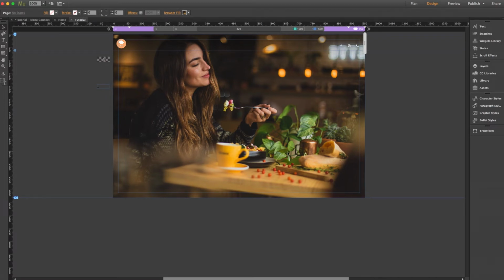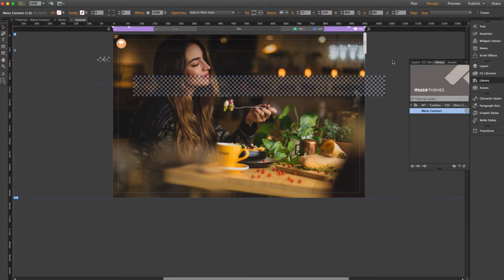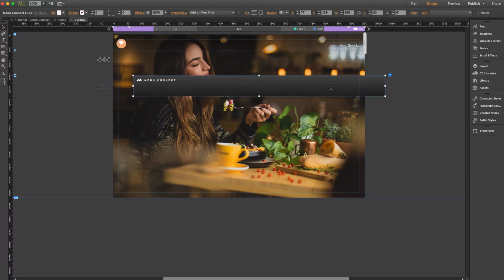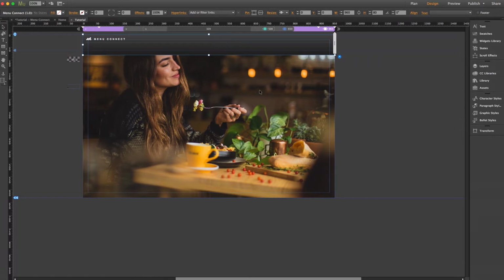I'm working with a simple background fill here on the page, and we're going to go into our widgets library and drag out Menu Connect and drop it onto our page. Now for positioning, we're going to want to put this at the very top of our page, of course, aligned right at the top edge. And you have the option to change the height of the widget if you want, which will determine how high the menu will actually sit on the page.